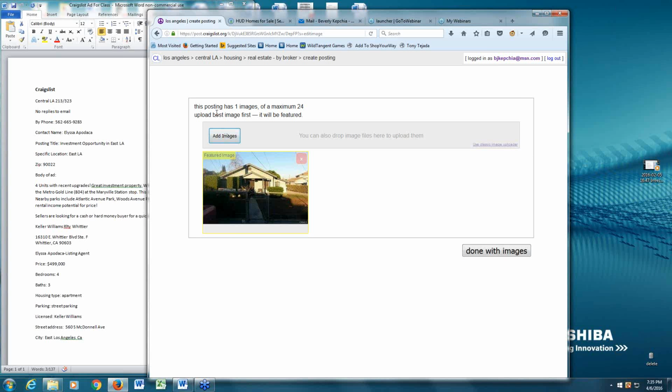And if you read up here, this posting has one image of a maximum of 24. So you can put 24 photos for each ad. And, you know, the more the better. Just like I said earlier, make certain that they're good, clean photos, something that you want to present that property, you know, as best you can. Now we're going to click Done with Images.